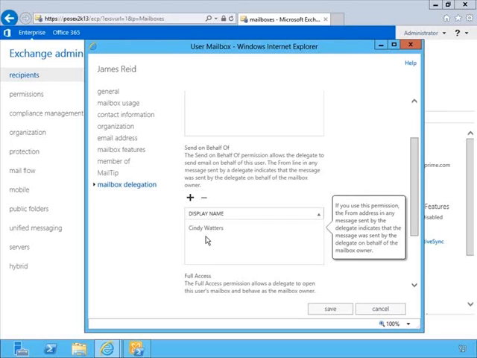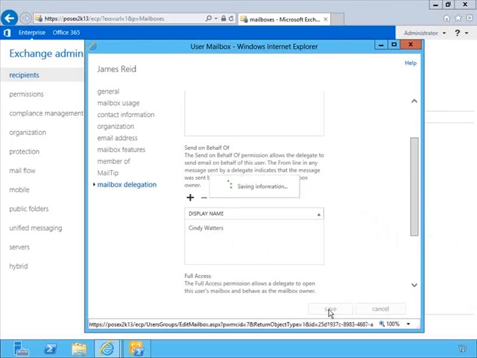So we've completed all of the tasks for James Reed. We've made sure he has no mailbox quota, even though the database that he's in does have a mailbox quota. And his deleted items will be retained for 90 days, even though the default is 14. He has a 20 megabyte send and receive message size, even though the organization's policy is 10 megabytes. And Cindy Waters has been granted send on behalf of permissions for James' account. We'll click Save.